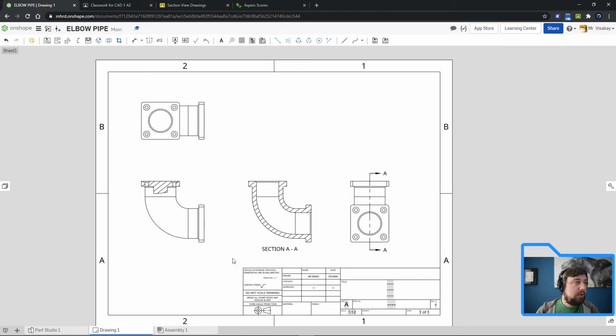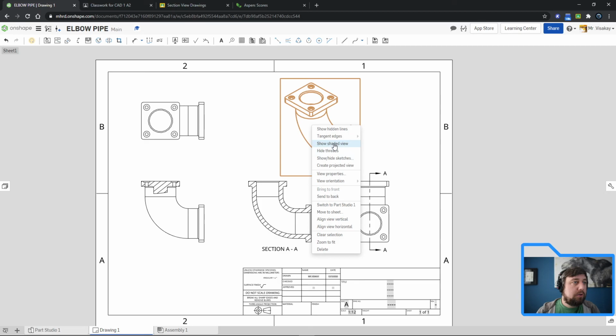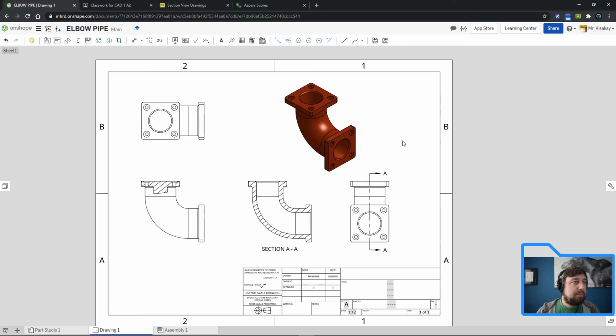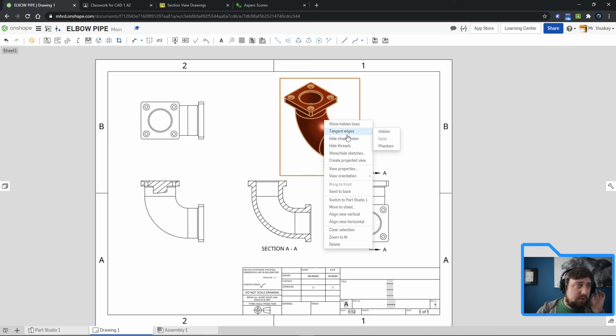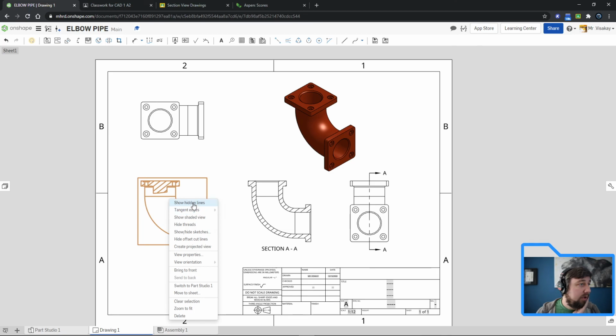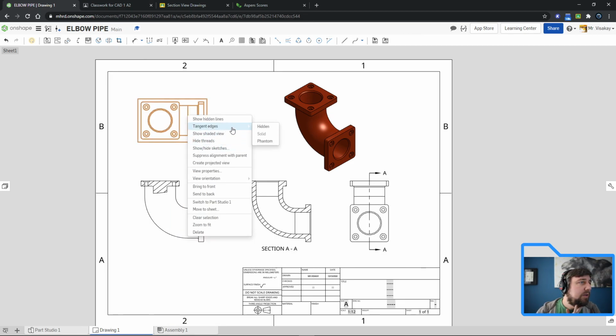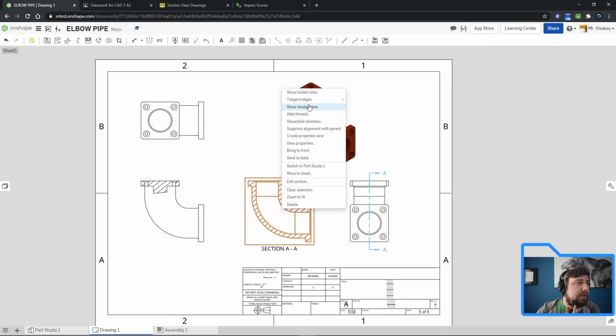Right, we're good to go. Oh, no, we don't have that one. Right click, show shaded view. Rusty pipe. There it is. Tangent edges hidden, so it doesn't have these lines here. Hide that on all of them. Hide, hide, hide, hide, hide. Tangent edges hidden.